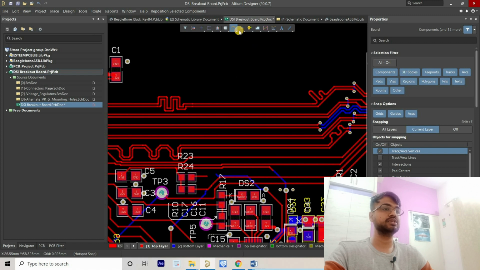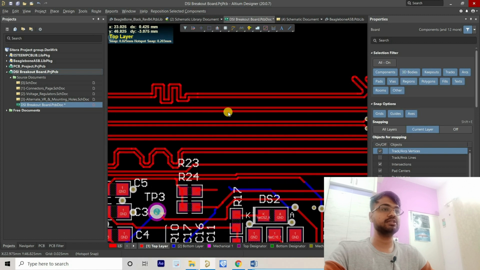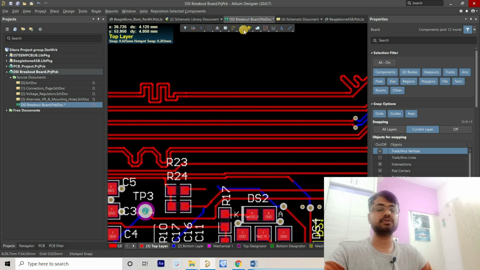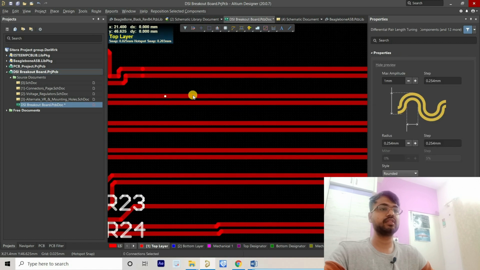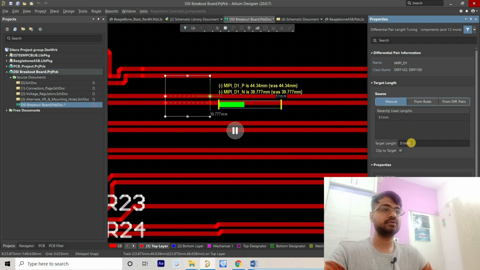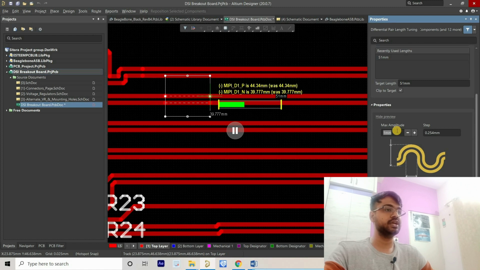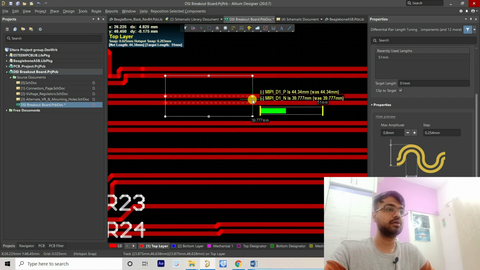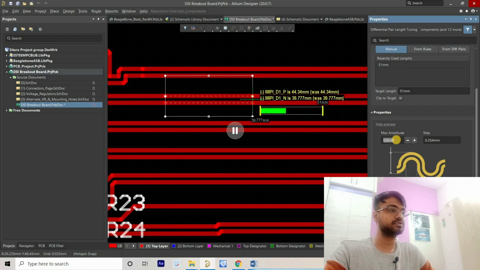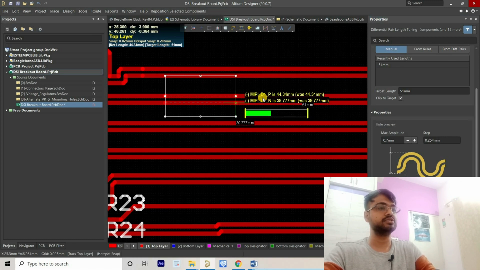Similarly we will do for this section. I just want to show you, this section is closer to this one, so you have to reduce the amplitude again. So left click, and right click here, left click over interactive differential pair tuning, click here, drag it, tab, length is here, and just change the amplitude to, let's say, 0.8 mm. It's not working, you have to just reduce it again. So I'm just going for 0.7.